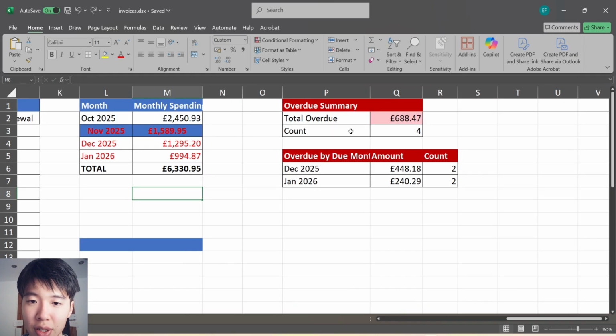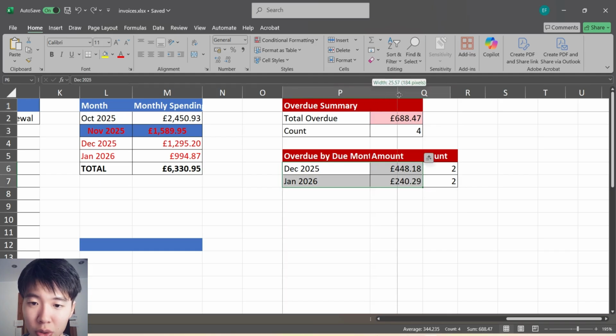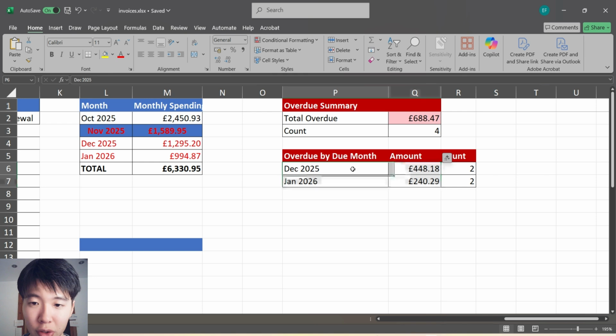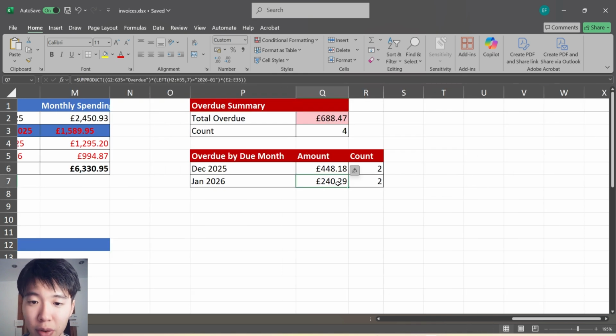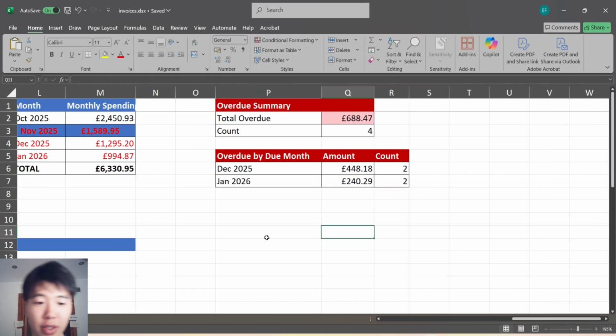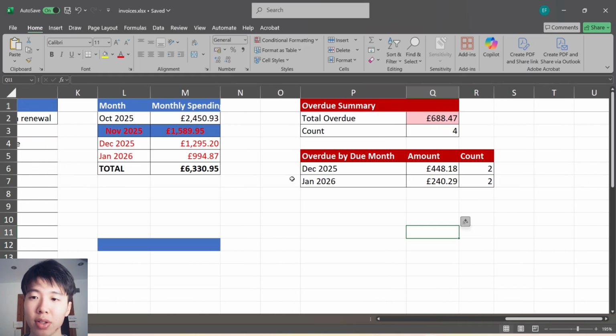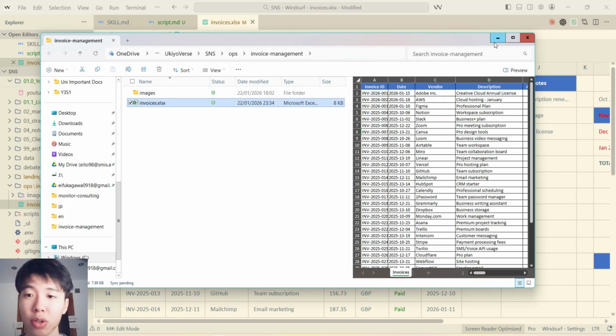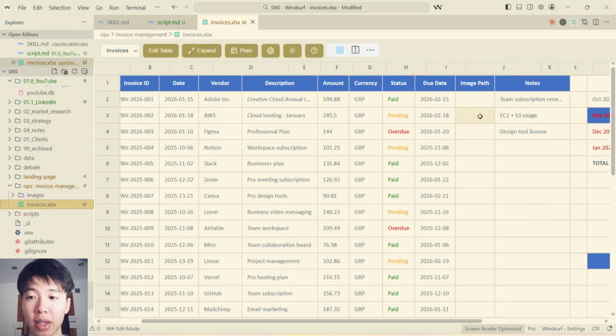As you can see, the overdue summary is shown right here with the counts, and the overdue by month is also shown right here. Let me extend this. Overdue by month is also shown, and this is also written as the formula. So as you can see, it is super easy. You can just say what you want and let AI do its magic to get these columns.